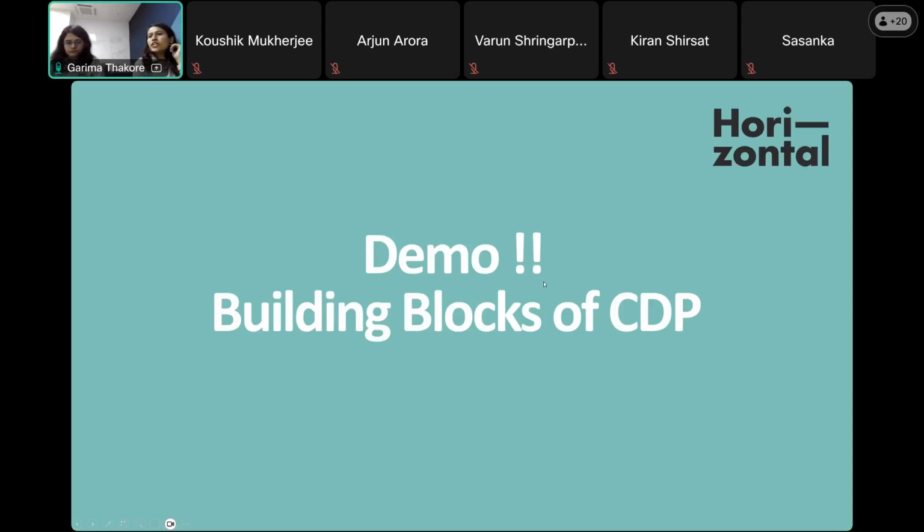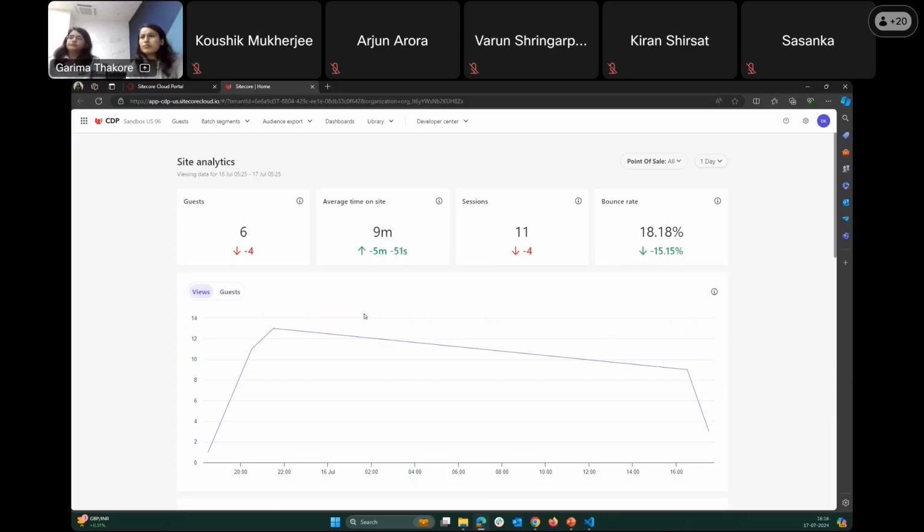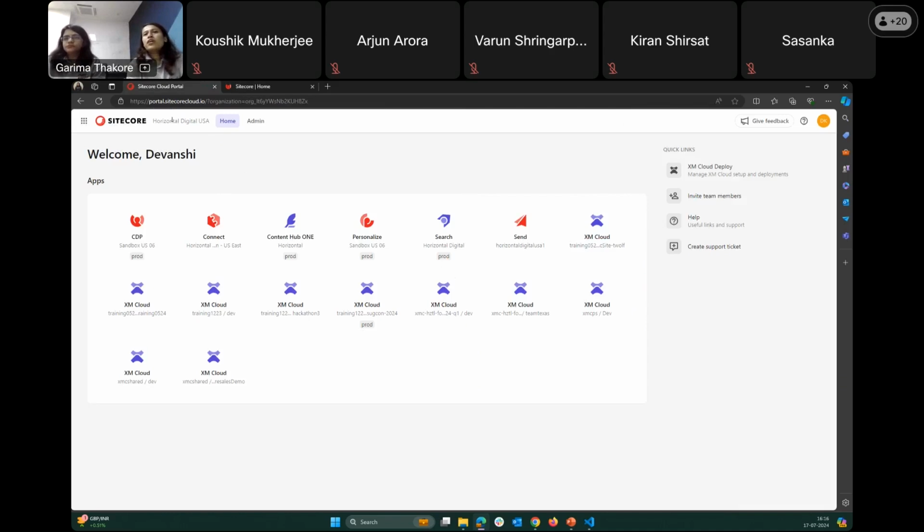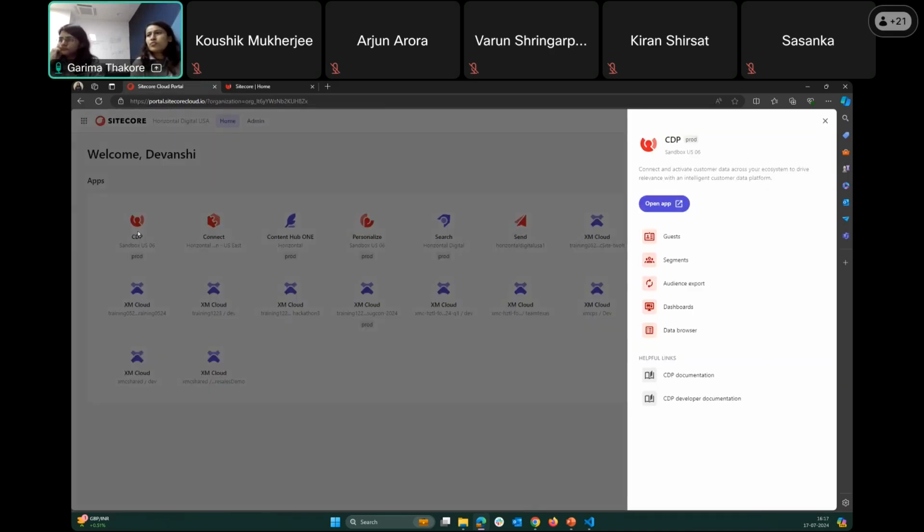We'll go through the building blocks of CDP. I'll quickly go to the CDP portal. Here you see I'm logged into portal.sitecorecloud.io. I have an organization assigned and I'm the admin of this organization. I have access to the CDP application. Once you click on this CDP, just click on open app, and you will land on the CDP dashboard.